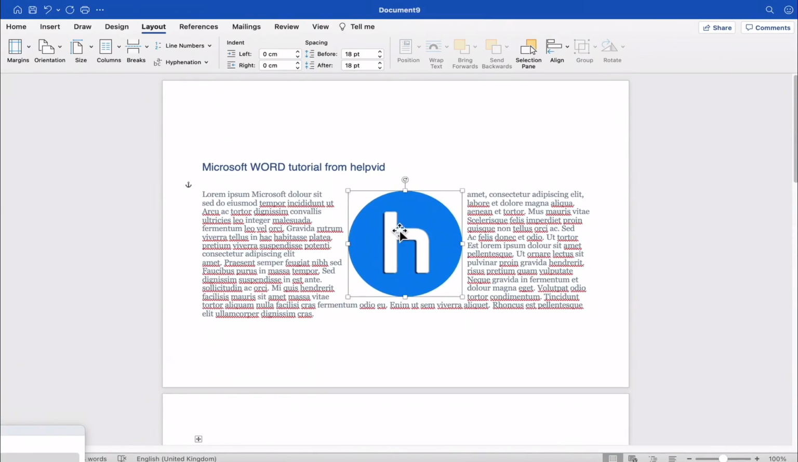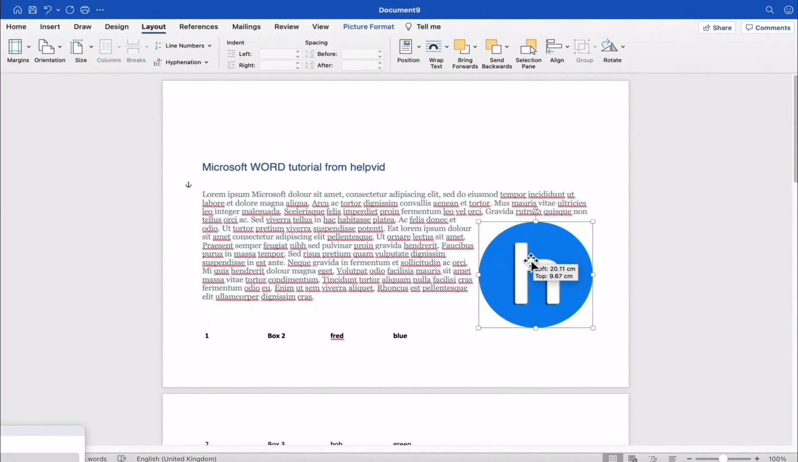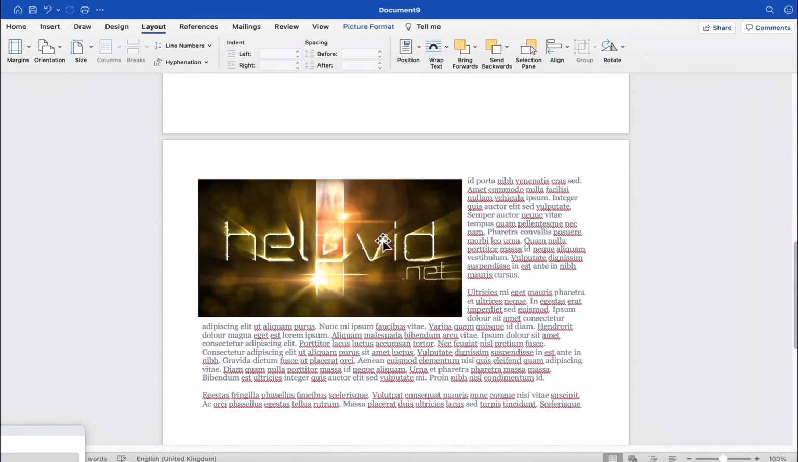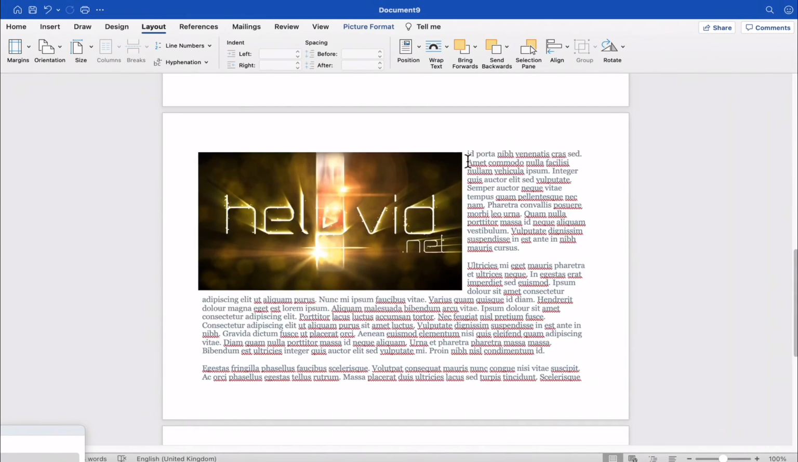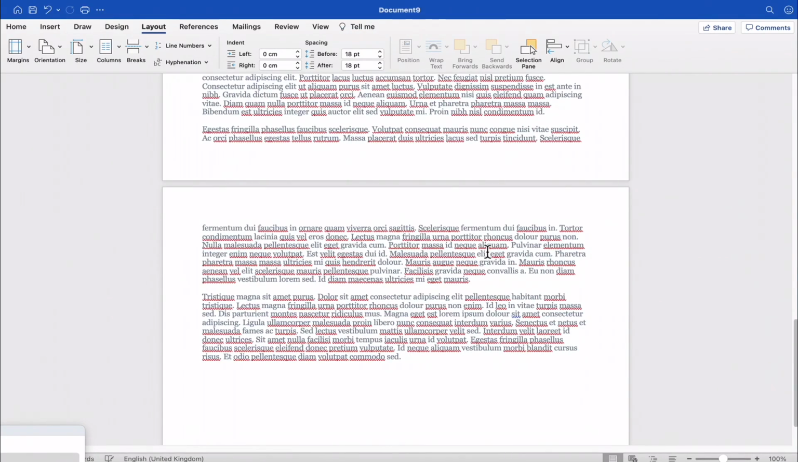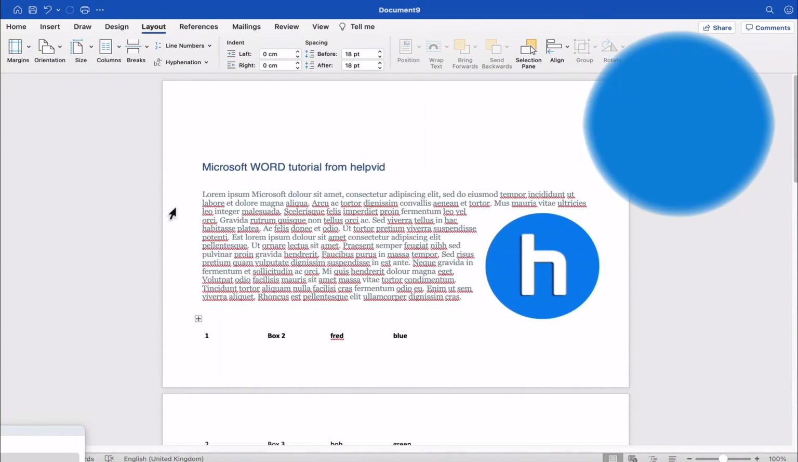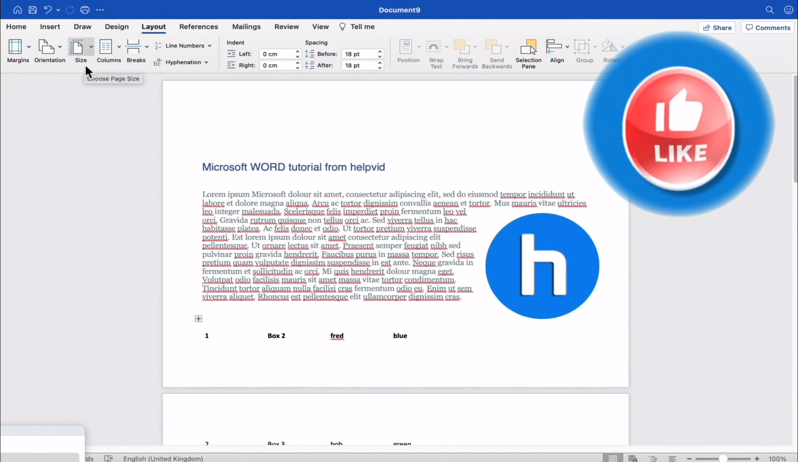So again, we can select the image that we've got in there and we can move it about. Again, we'll come down here and the video looks good. The text is wrapping around it nicely. So this is just to change the layout of your page from portrait to landscape.